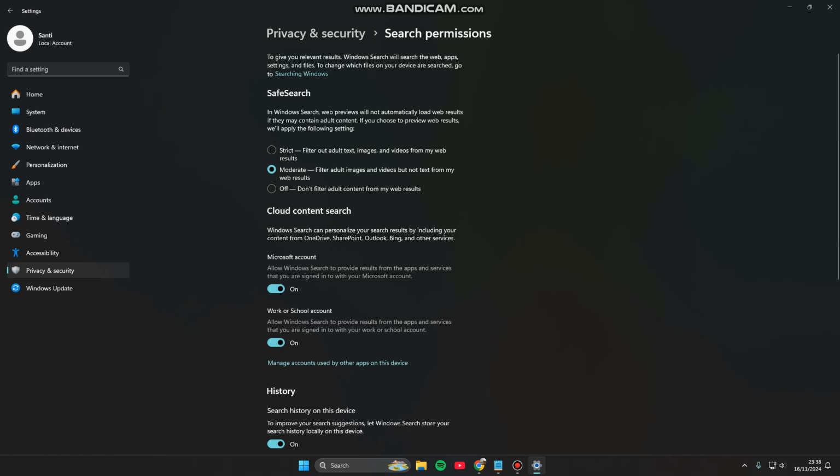So if you think your system, your browser, or your device is accessed by underage users, you can use strict: filter out adult text, image, and videos from my web results. Or moderate is the default: filter adult image and video, but not text from your web results. Or you can consider turning this off if you feel you need access to all adult content on your browser. So feel free to try.